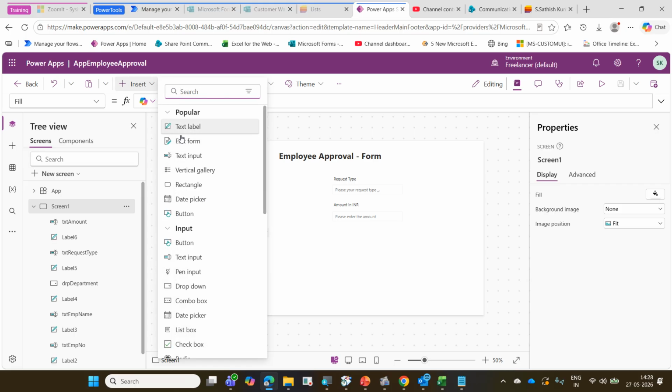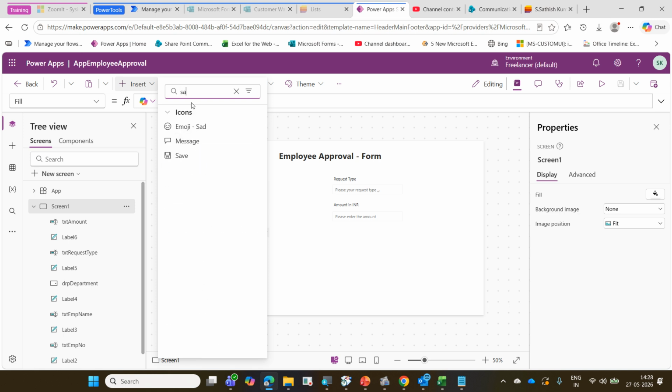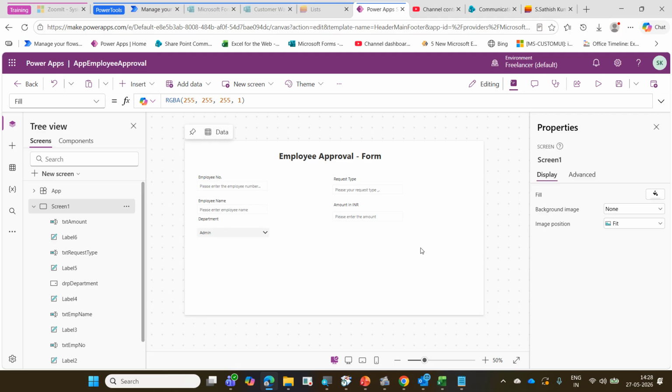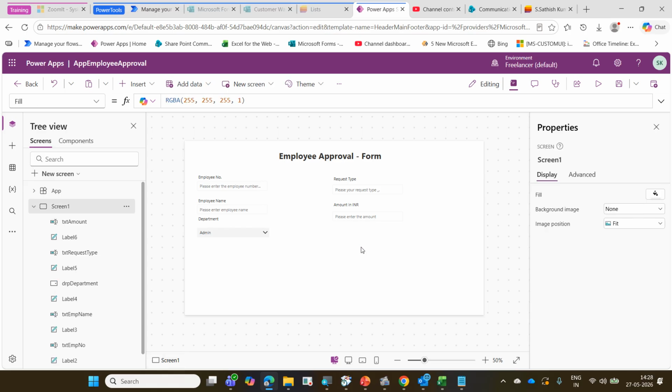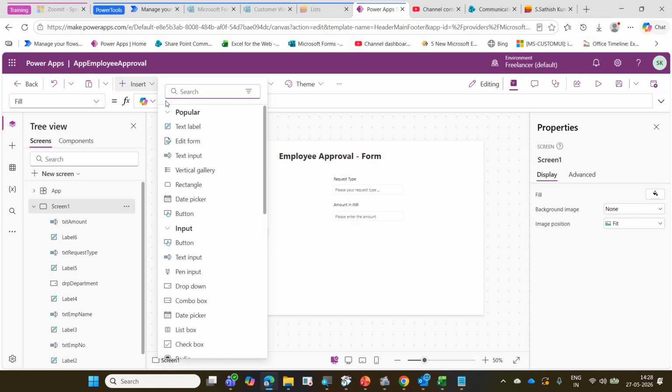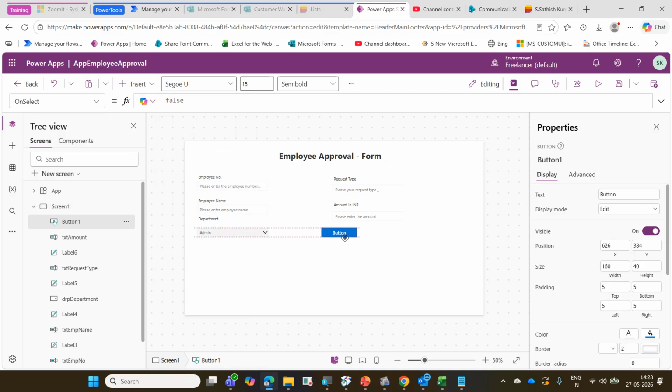button. Either you can insert a button or you can insert some icons. For example, I'll go to the search box and I click on save. This icon. There is an icon for saving. So if I click on this icon, submit. I don't know whether there is an icon for submitting. If there is an icon for submitting, you can use icon, or you can go for insert button. Click on button. And I'll go here and change it to text as submit.